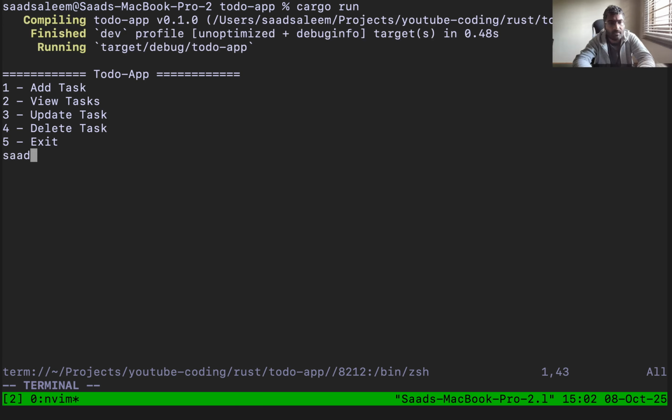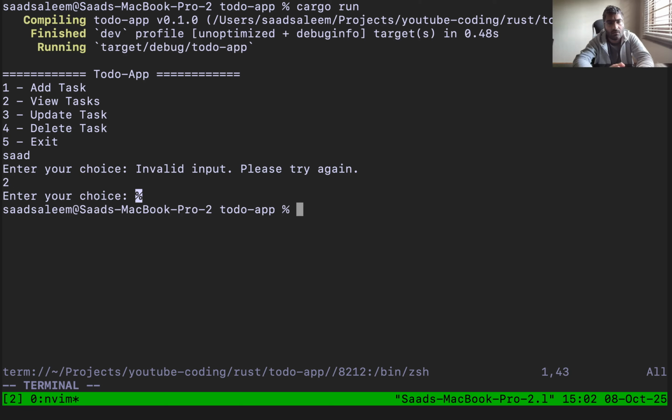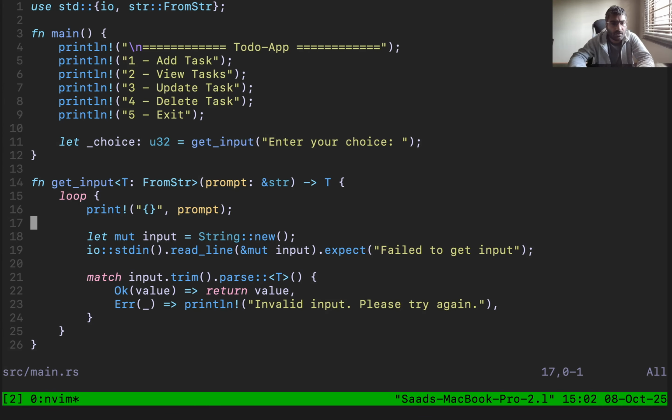If I am expecting a u32, but I have passed alphabets, string values, I will get, now see, the prompt displayed on the screen after I press the enter key. So it's the invalid input. Please try again. Let's this time enter 2, and now the choice is perfectly fine. The input is fine, and let me show you why this is happening with the cursor.